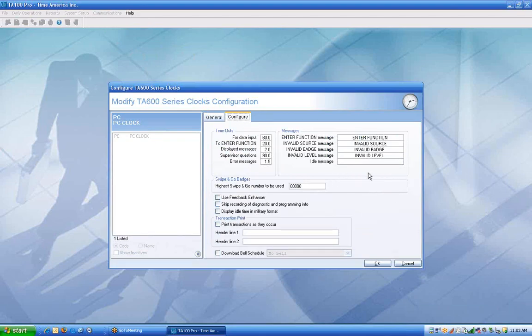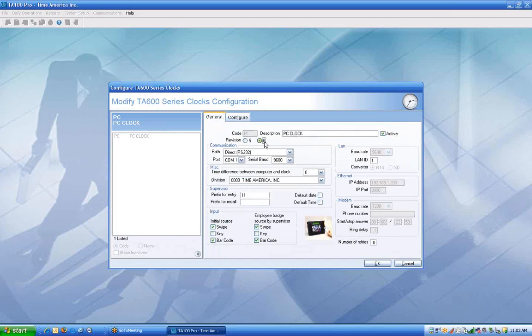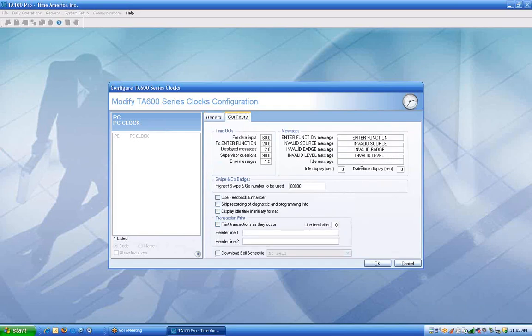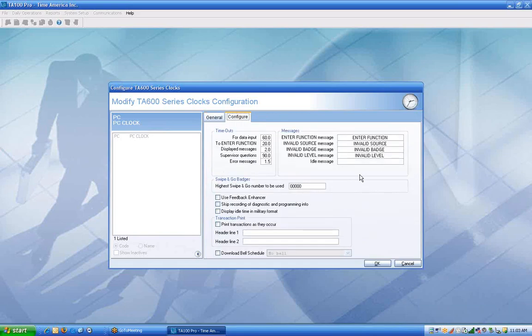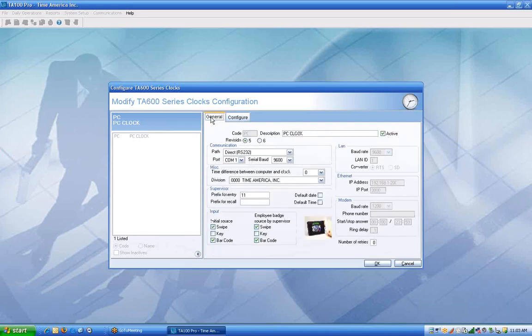Depending on what version, if you selected the 500 versus the 600, that will determine if you have to put the seconds between the idle message and the date and time. If you chose version 6, you have to do that. If you chose version 5, you do not need to do that. The version 5 clocks all come with the 2 lines of display.